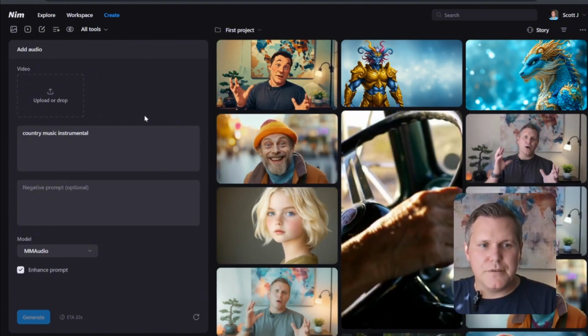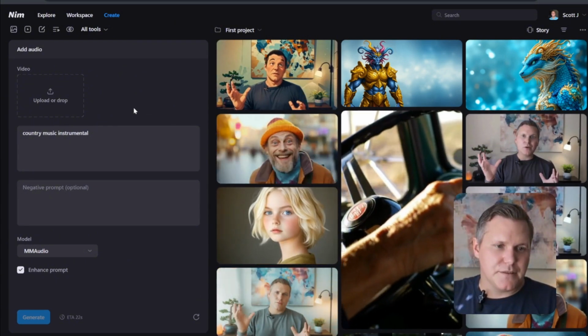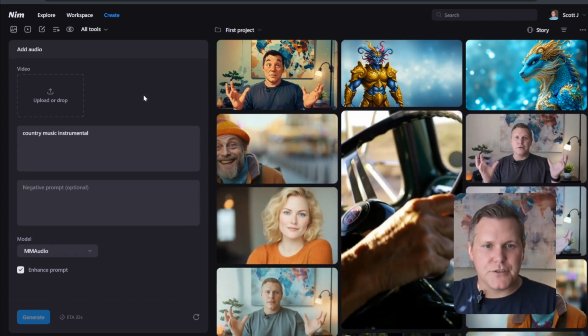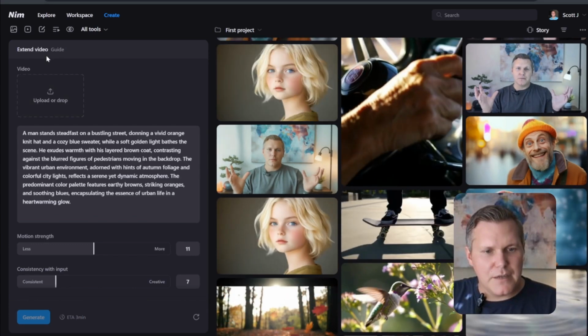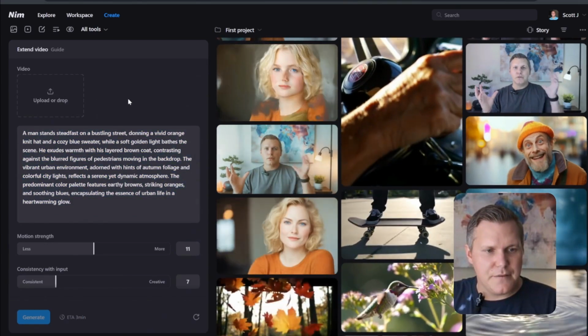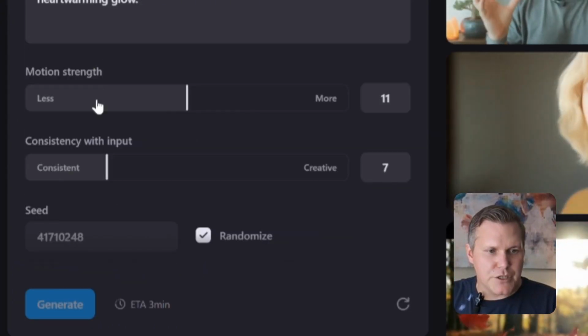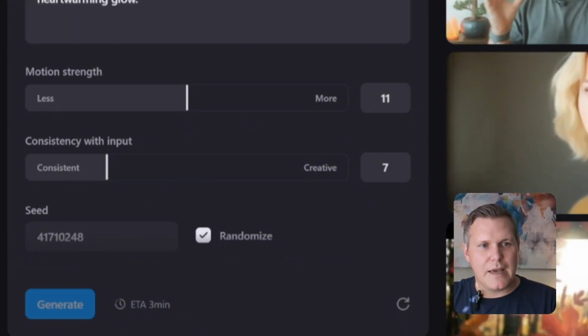So instead of using stock audio, which sometimes gets banned, it's a nice little feature for some of the videos that you're creating. The extend video feature allows you to upload a video and then create and extend the video. And you have motion and consistency as far as controls, just like some of the last tools.